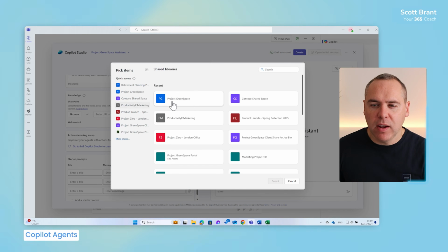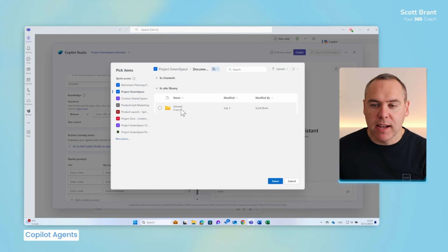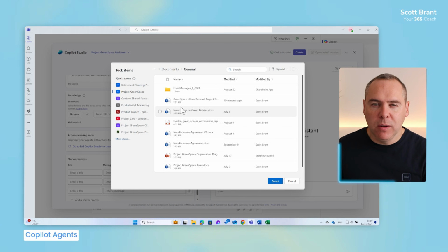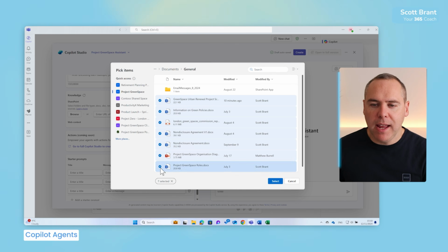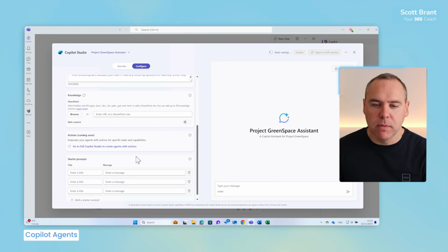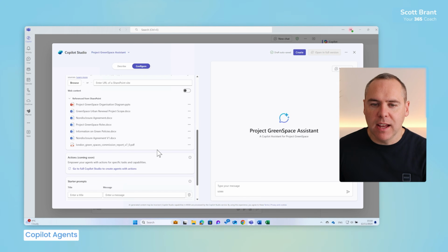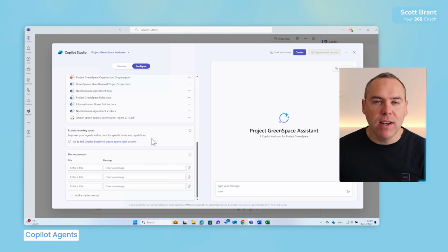When I click Browse, I can then select from all of our shared libraries. Selecting Project Greenspace, which is our team, and then selecting General, we can see we could add folders or files into Copilot's knowledge. I'm going to go ahead and add in these files we can see here, and then select at the bottom. With that done, Copilot will now have knowledge, as we can see here, to be referenced directly from SharePoint and Teams. As yet, we can't have any actions because that is coming soon and also built into the wider Copilot Studio. And starter prompts are important.